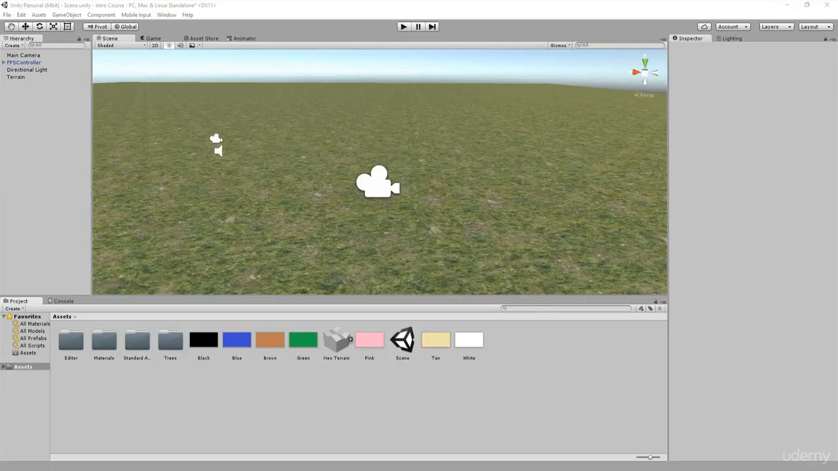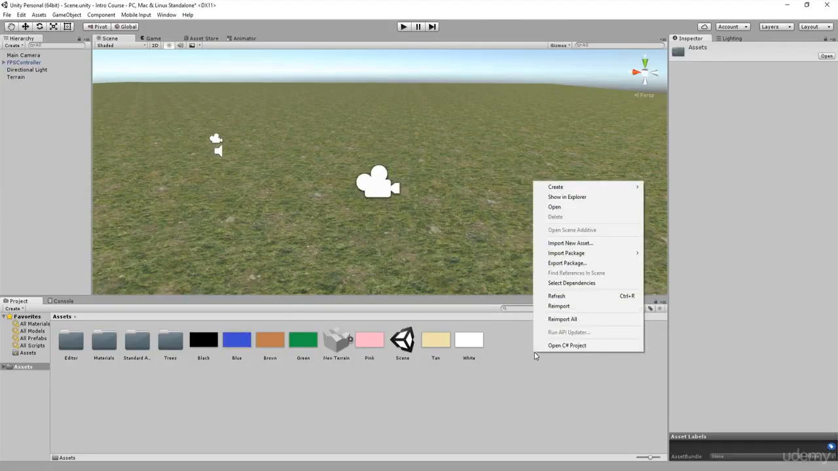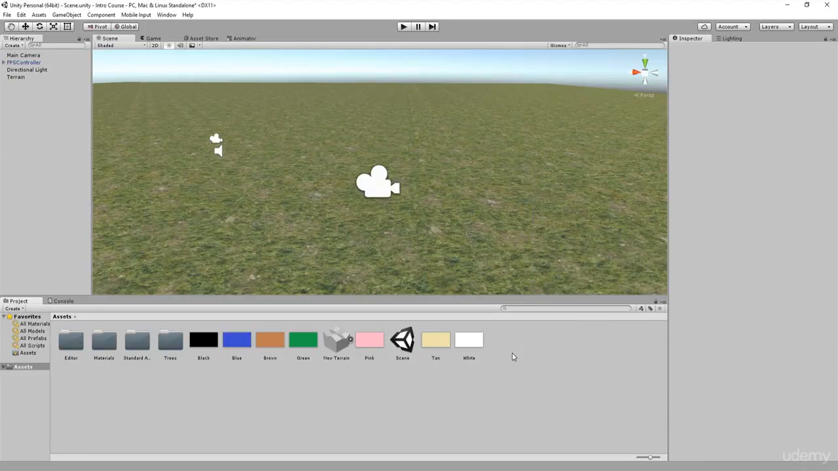Welcome back everybody. In this video I'm going to show you how to import custom assets into Unity. Now if you're a 3D artist or create any sort of artwork that you would like to use in your Unity scene, you can most definitely do that. So if you want to import any of your work, you're just going to right click in Unity and click on import new asset and then navigate to wherever that asset is.